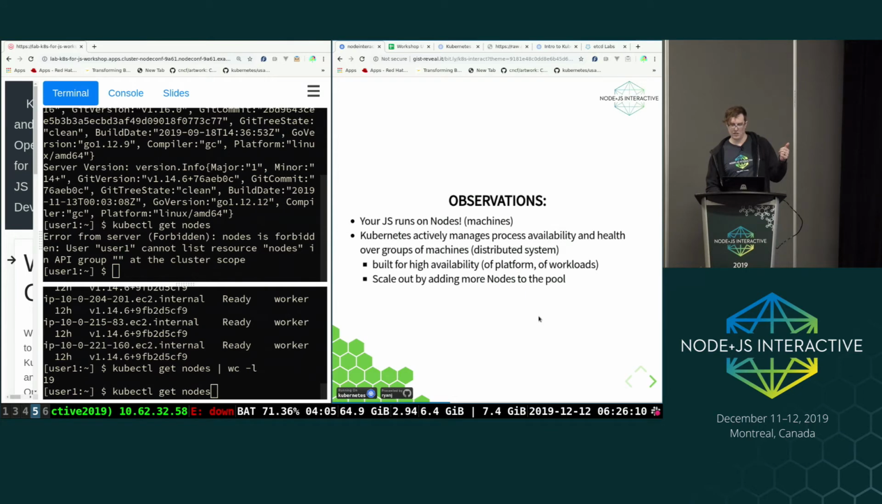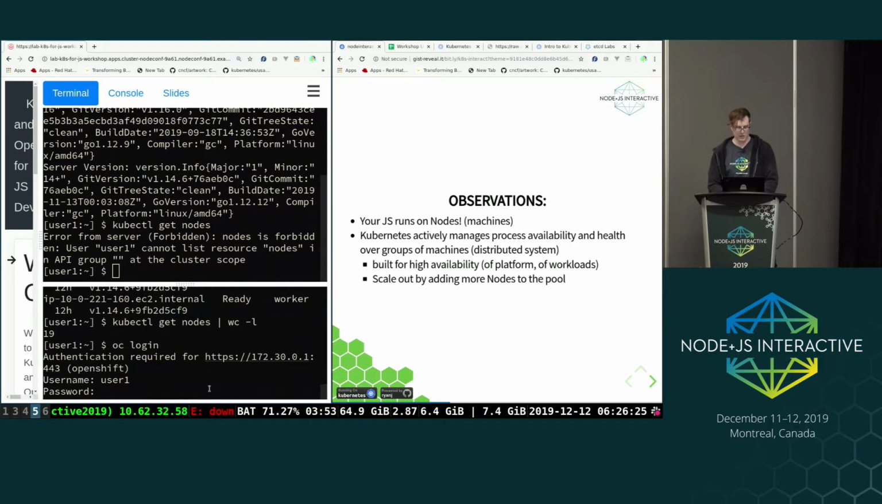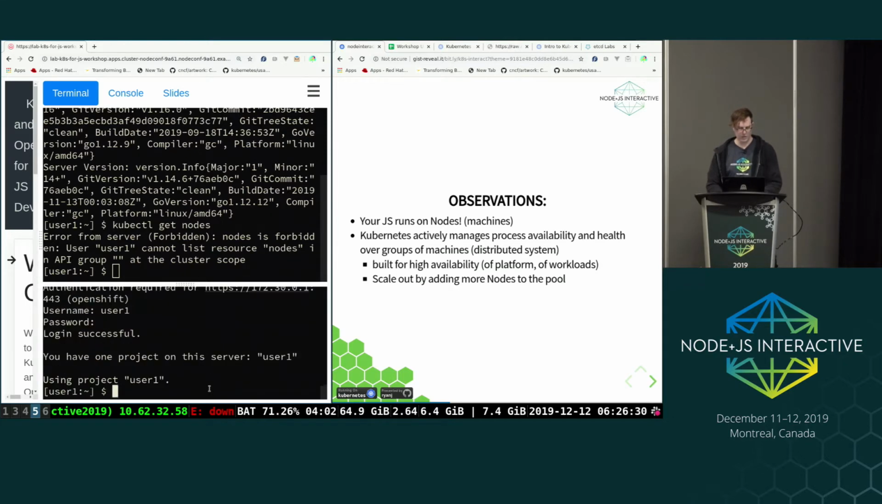Let's see. Oh, so here's my observations. Does everyone agree to this list of observations from this initial section? I know we've only run one command, but any questions about this first part? No? Perfect. That is what I hoped.